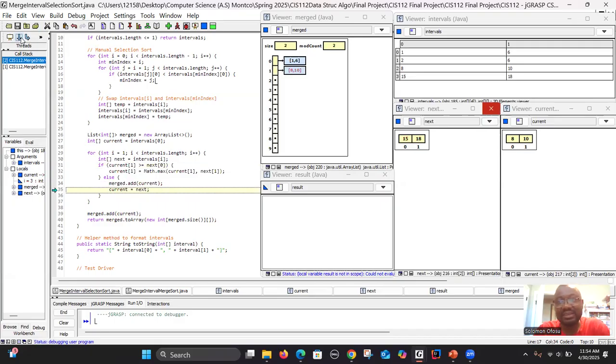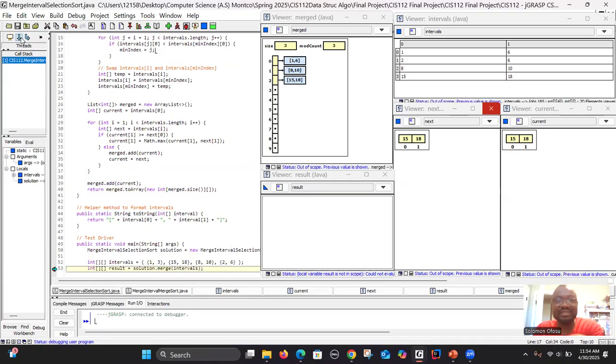So now the 8 and 10 interval will be saved as merged into the list. And then our 15 and 18 becomes the current in that order. And then since it's the end, we move that one also as merged onto the list. So now all our merged intervals are here: 1 and 6, 8 and 10, 15 and 18. So this proves that it works perfectly.